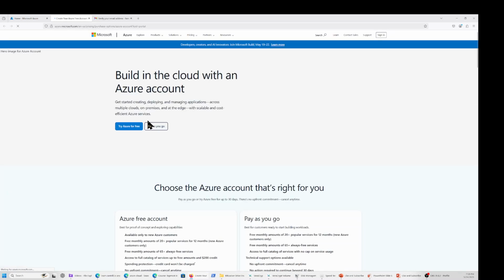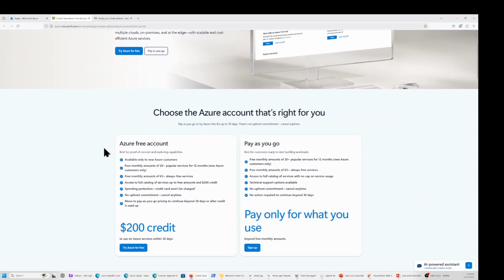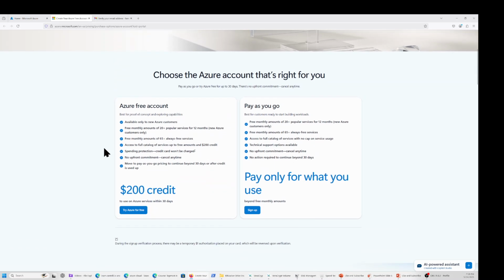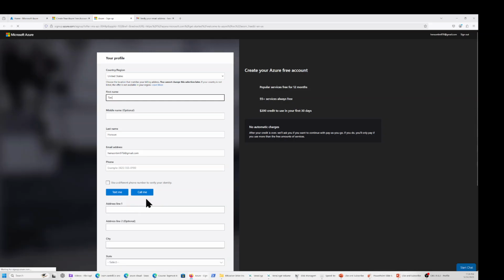It'll take a moment to load depending on your location. Again, we can do pay as you go or try Azure for free. These are some of the options. You can check those out right there. We want to try it for free. Again, we don't know if we're going to like the service or not. Maybe you're a student, maybe you're just trying something and you don't want to spend a lot of money. So let's go ahead and just work on this for free at this particular time.